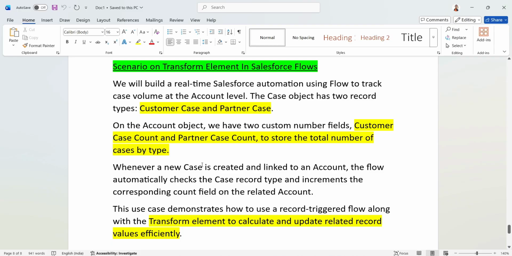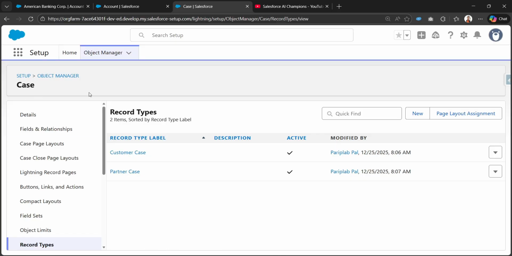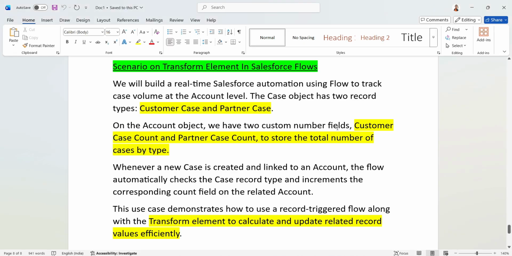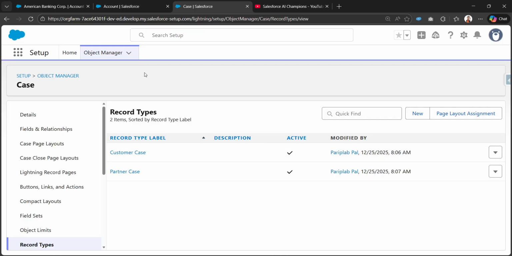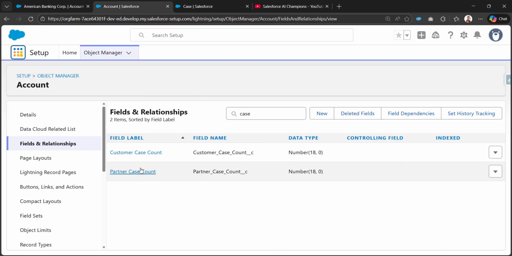For this use case, we'll need two record types that I already created, and let me just show you quickly. In the case object, I have already created these two record types, customer case and partner case. At the account level, we'll need two custom fields of the data type number, customer case count and partner case count, that I also created. So these are the two custom fields, customer case count and partner case count, of the data type number.